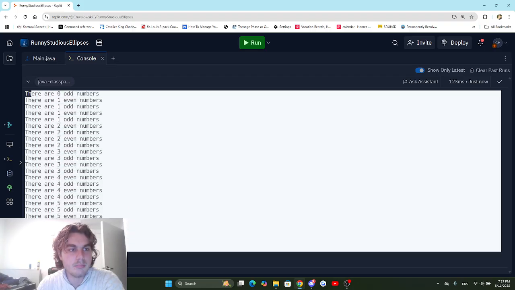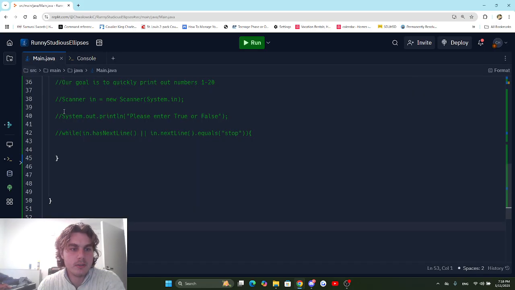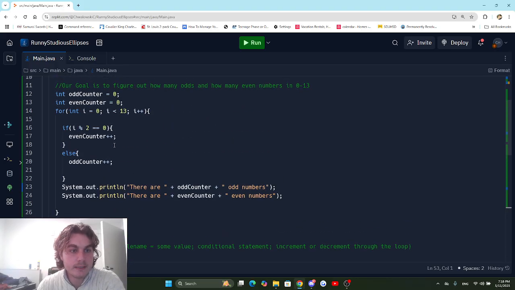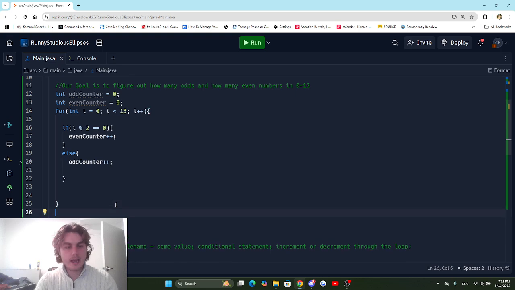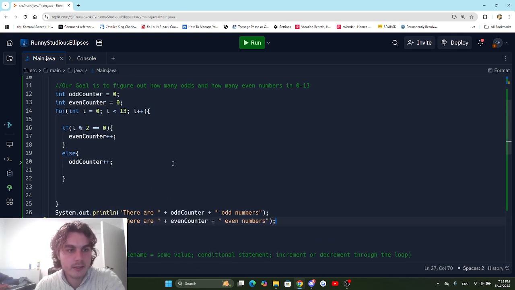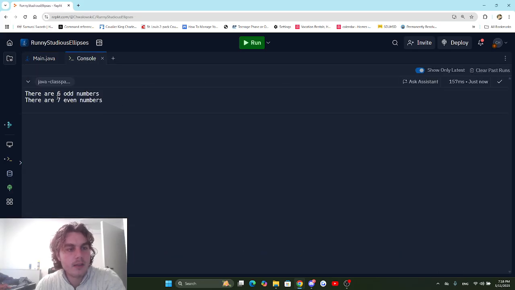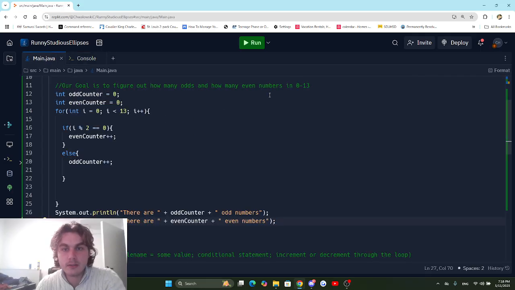It printed out a bunch of times, and we're like, well, we only put 2 print statements. The reason it's doing that is because of the scope. These little braces right here determine what is going in the for loop, so it's iterating that many times. If we copy paste this and take it out of the for loop, then watch what we see. We run it, and voila. There are 6 odd numbers and there are 7 even numbers. So from 0 to 13, that's what you get.